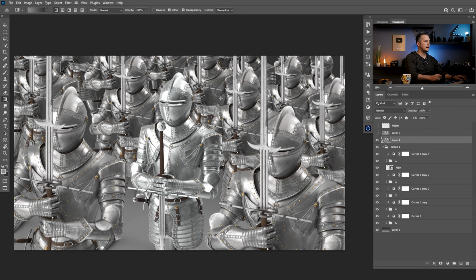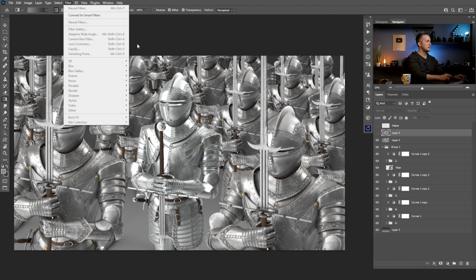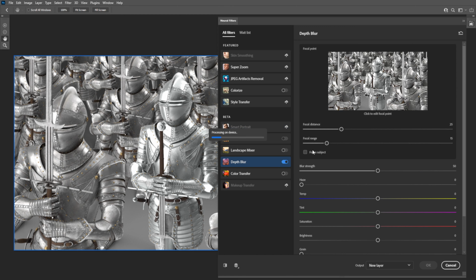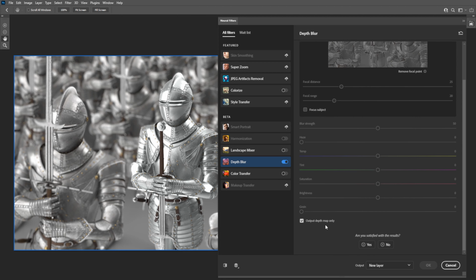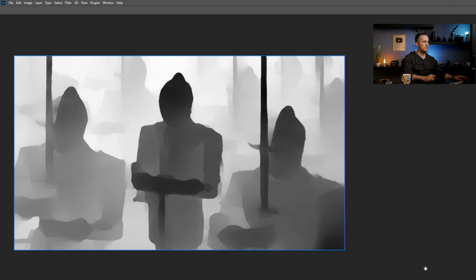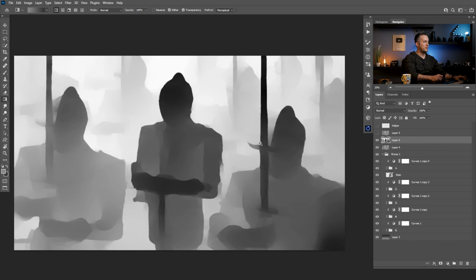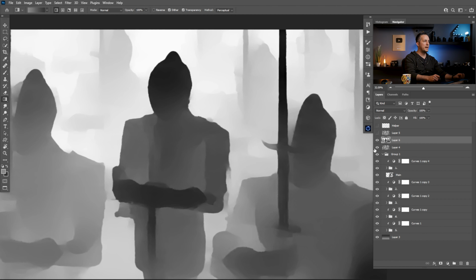So if we go back again to Filter, Neural Filters, oops, I just repeated this. So here, Filter, Neural Filters, go back to Depth, go back to focal range, and put a focal point here. Maybe the focal range a little bit more, like this. And then let's output the depth only, on a new layer. That's perfect, because now we have the depth map and we can fix that depth map.